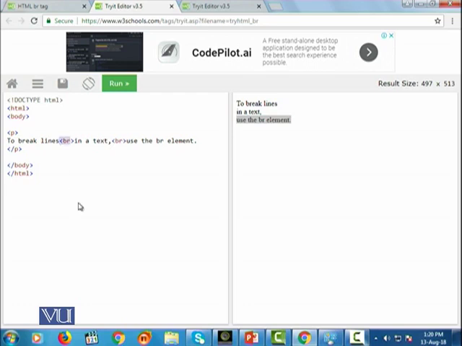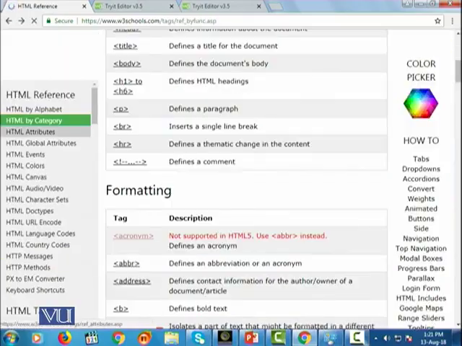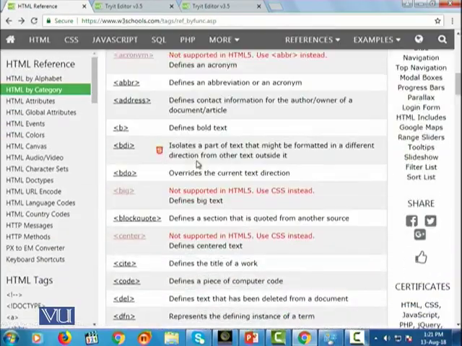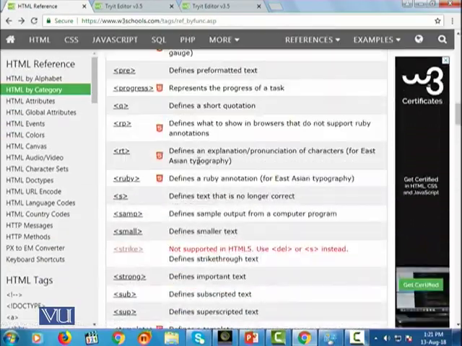And this was the tag I was mentioning previously that doesn't have the closing tag. So there is no closing BR tag because we don't want to close this tag. So whenever you want an empty line, you can use this tag. So similarly, you can practice many more tags available here.